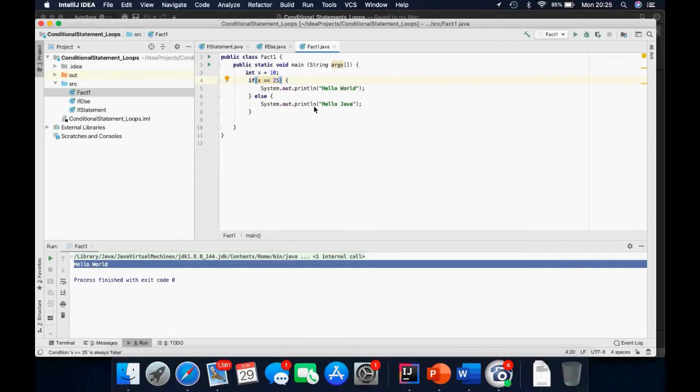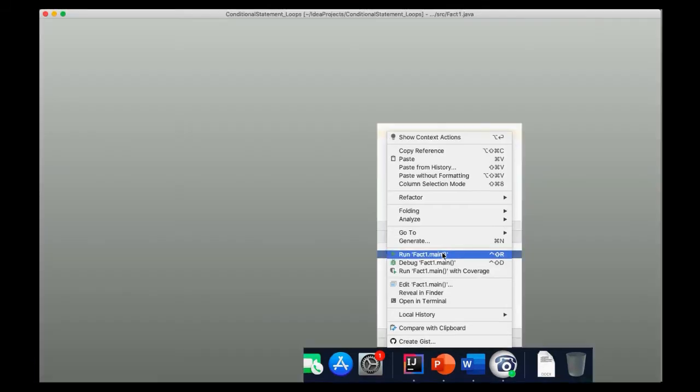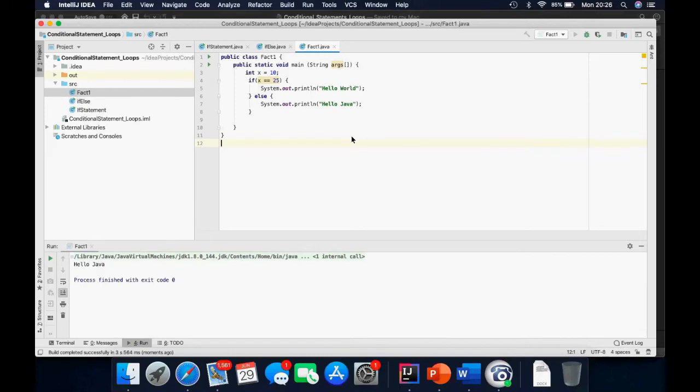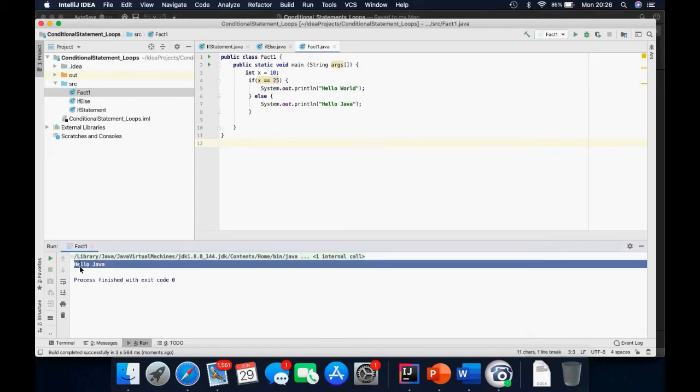And remember one thing, if the condition is true, it prints out the if statement code, and if the condition is false, it's going to print out the else part of the statement. So now we are expecting our program to print out the else part, because 10 is not equal to 20, which is false. So if we are to run this, this is going to print out hello Java. Exactly, printing out hello Java.